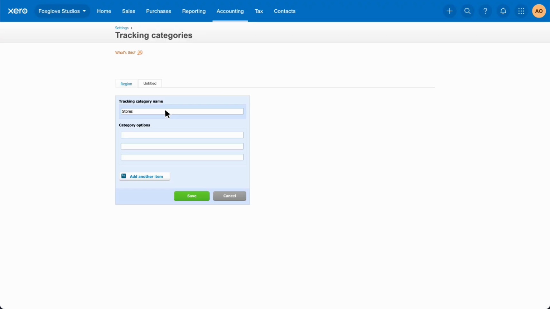Next, enter the tracking category options. We'll add online and physical to track our stores so we can compare their revenue. You can add up to 100 options for each tracking category. Once you've added all of your options, click Save.